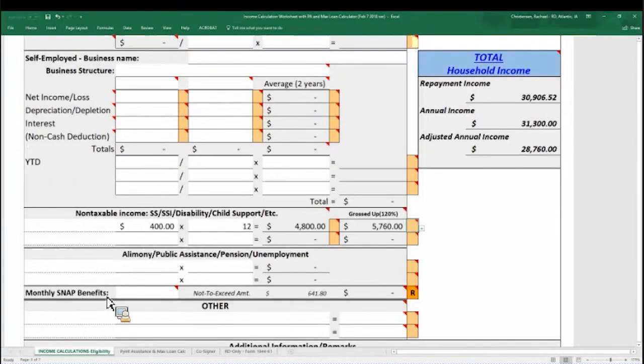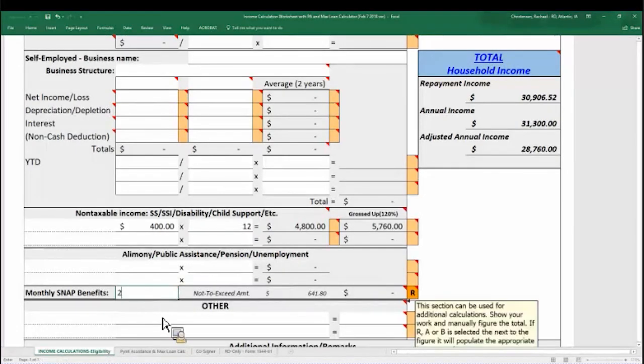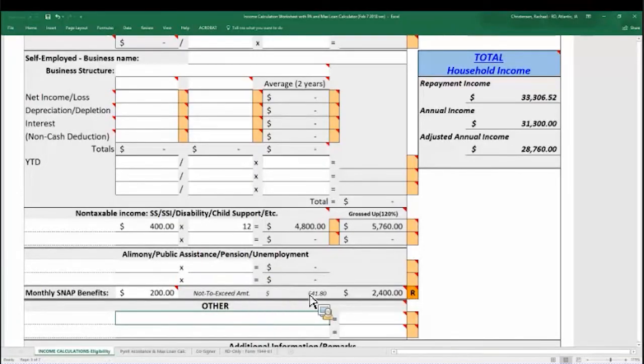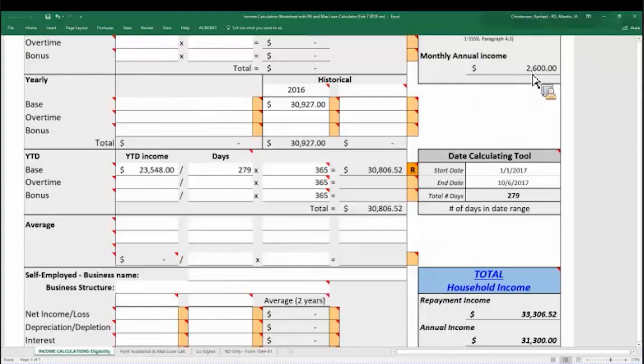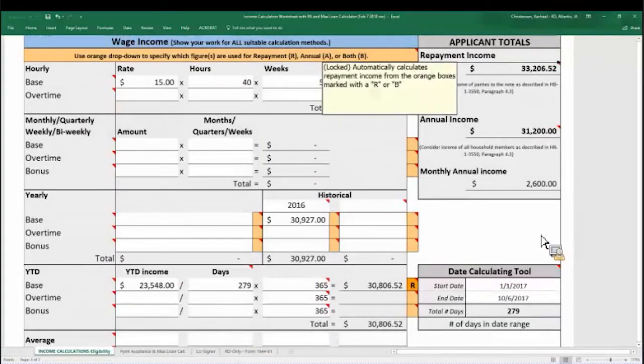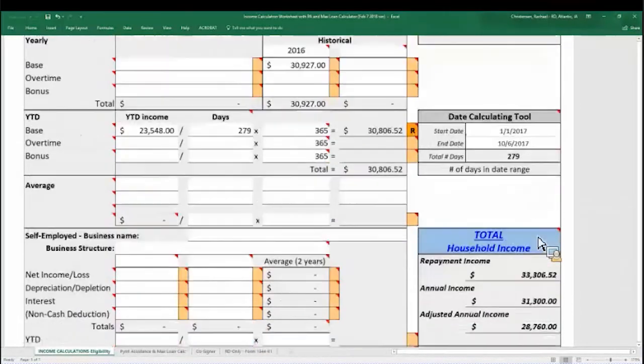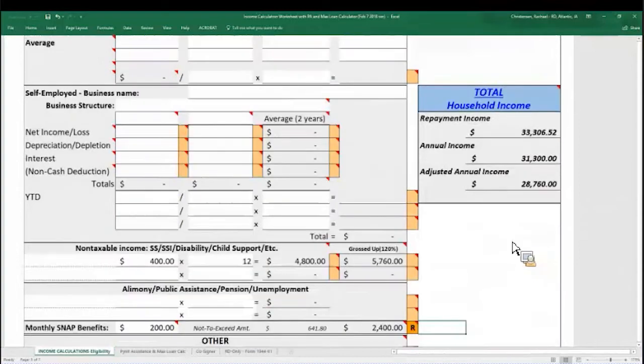For SNAP benefits, you'd put in your monthly SNAP benefit. I'll show you how that works. You put in $200, and then there's the not to exceed value that it will compare it to, and you can only use that for repayment income if you wanted to use that amount. For this purpose, we're going to put it into repayment income, and it should populate up here as well. So there's the applicant's page, just to give you an idea.